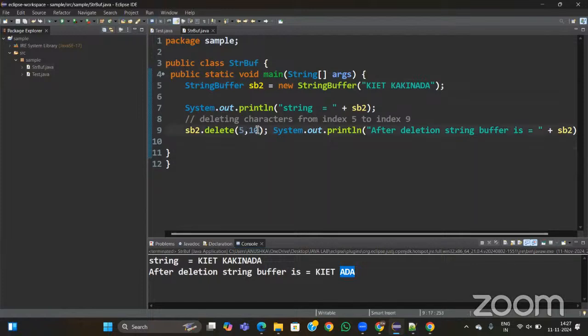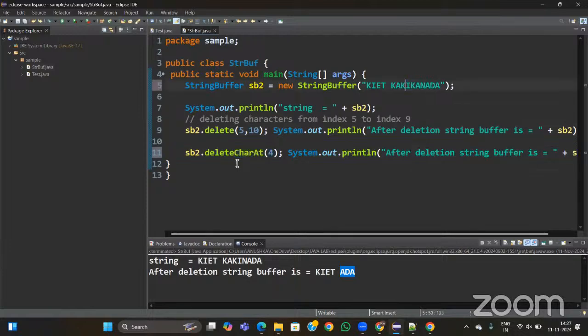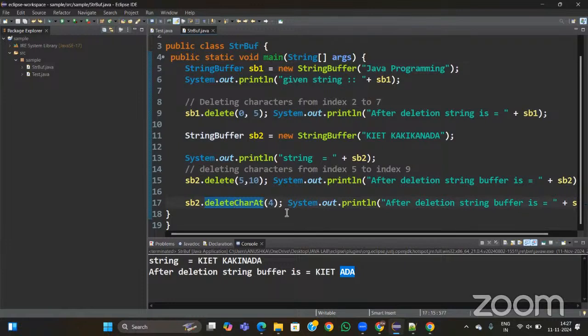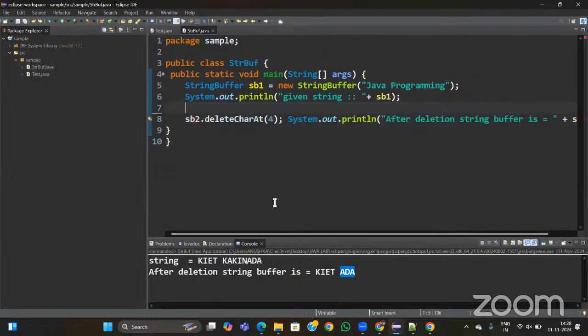What is 5 and what is 10? 5 is the start point, which is included, and 10 is the end point, which is excluded. Then what is this deleteCharAt? deleteCharAt is a method. By using this method, it will delete the character at the specified index. So simple.